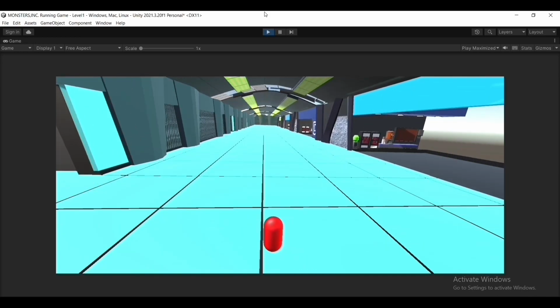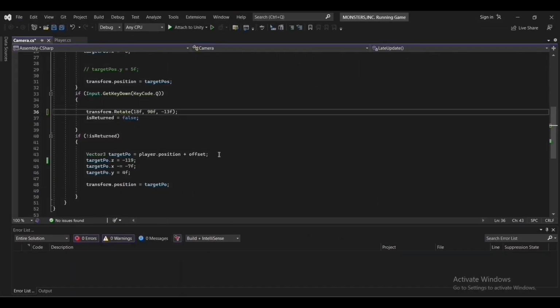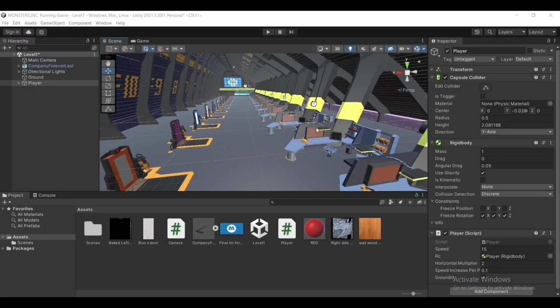Very good. I think I should remove the decimal point and leave it at 13 and save the script.